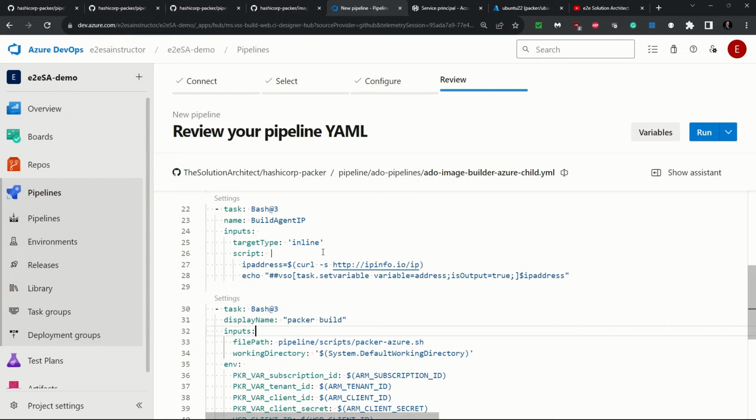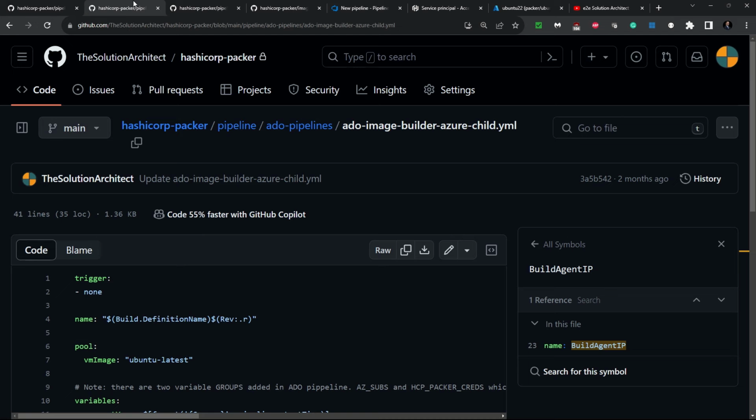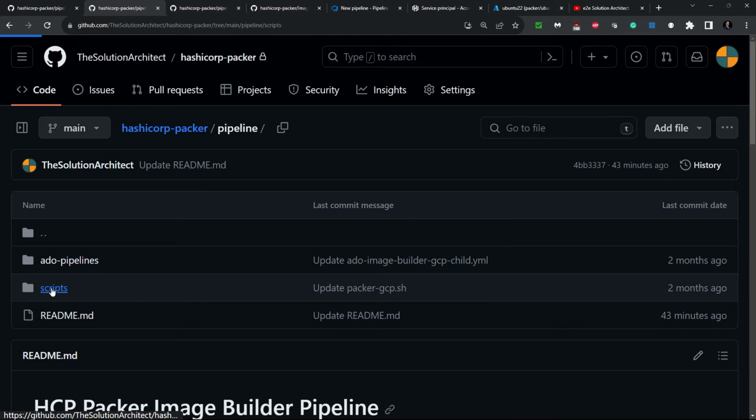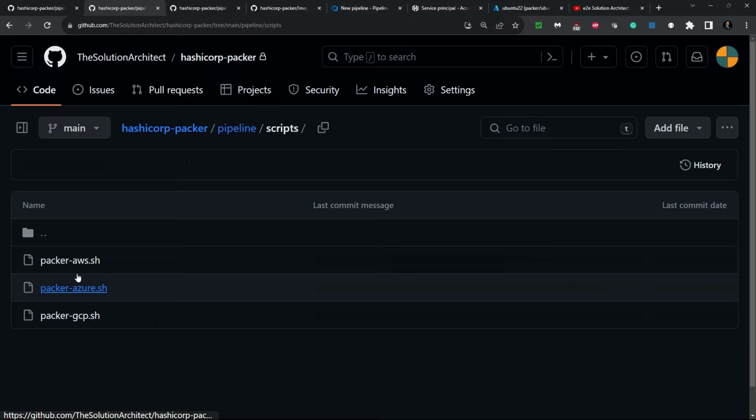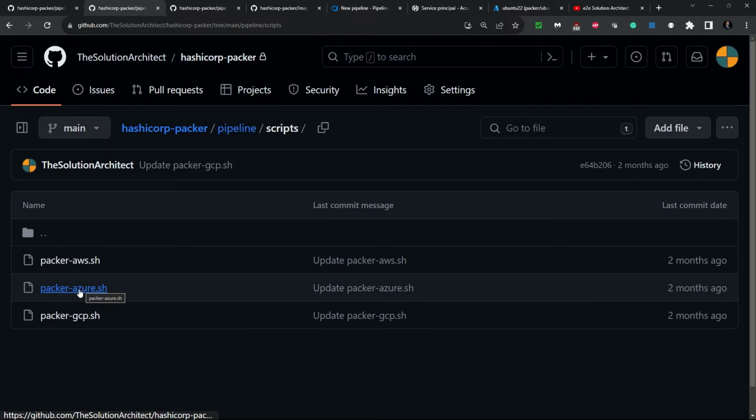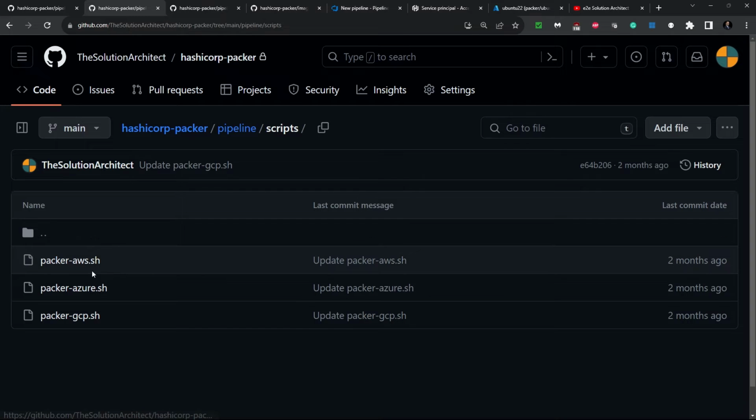Okay, so let me go back to here. In the pipeline, I was about to show you the file path for this packer azure.sh. It is under pipeline script. So let's go to this pipeline, then it is under script. Okay, and now we have the packer azure.sh, where sh means shell script. You see that we have ones for AWS and for GCP.